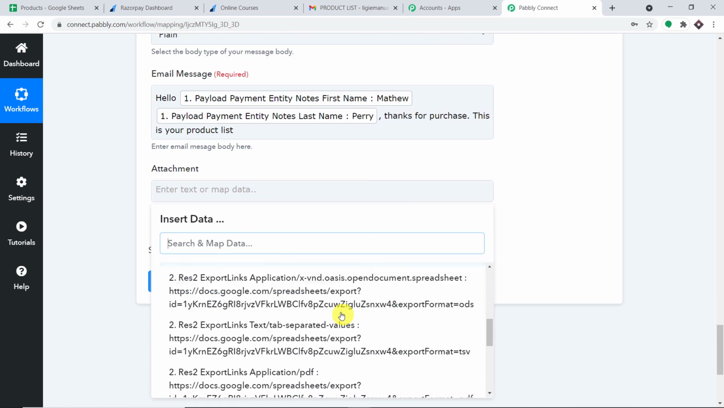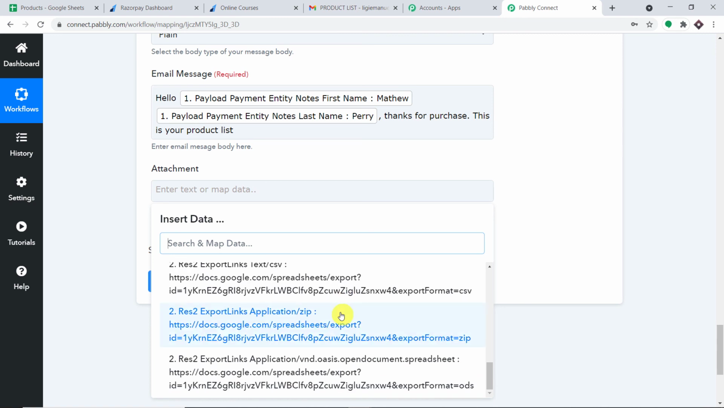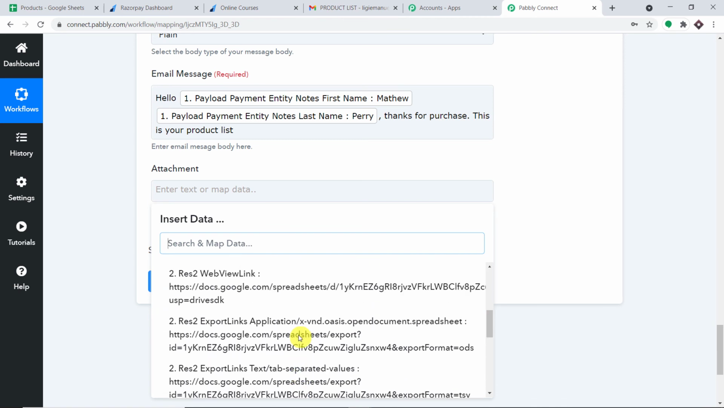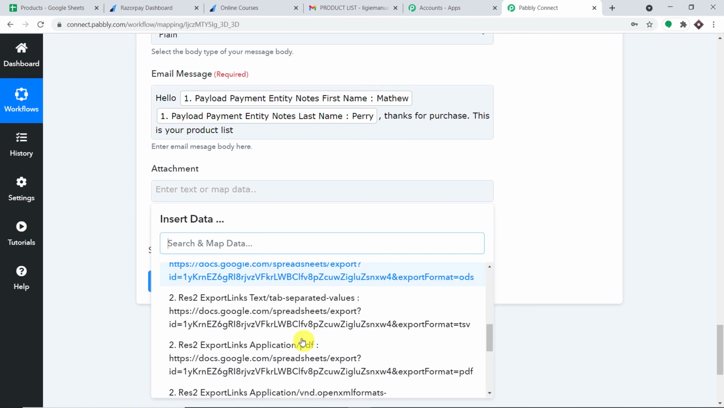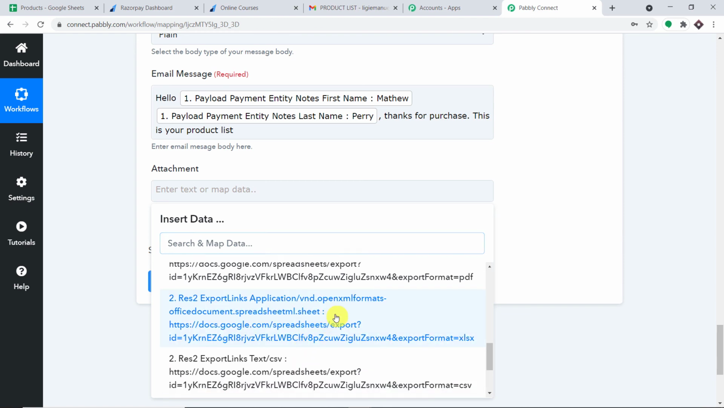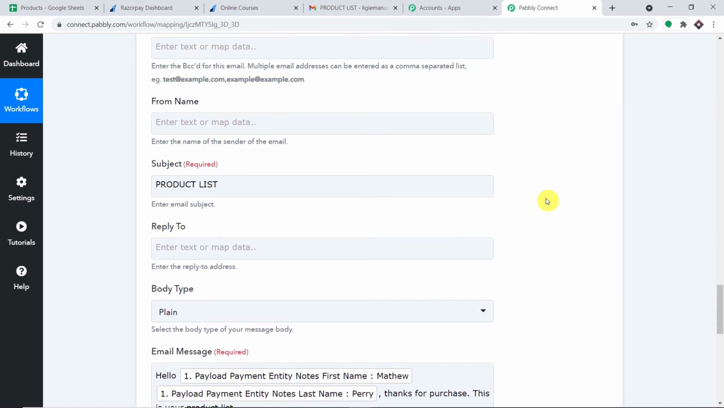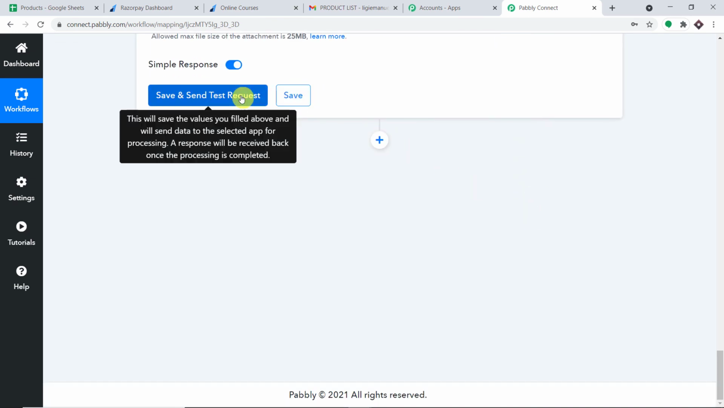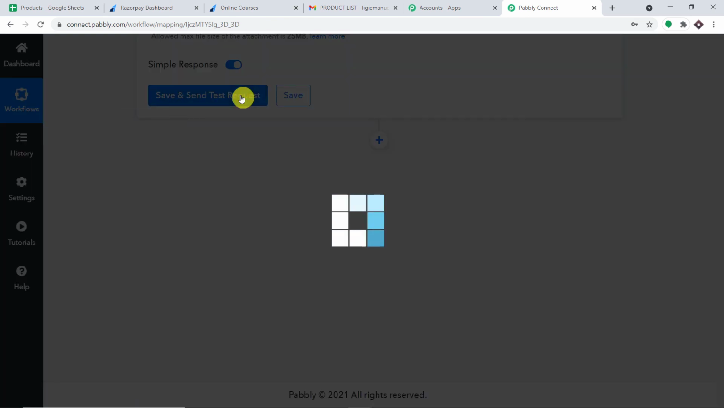So this is the attachment, and that is XML format. So where is the XML format? Okay, nope. Where is that XML format? Oh yeah, this is the one. So basically we have entered sufficient detail to send the email. All you have to do is just click on save and send test request to send the mail. So let me just do that.